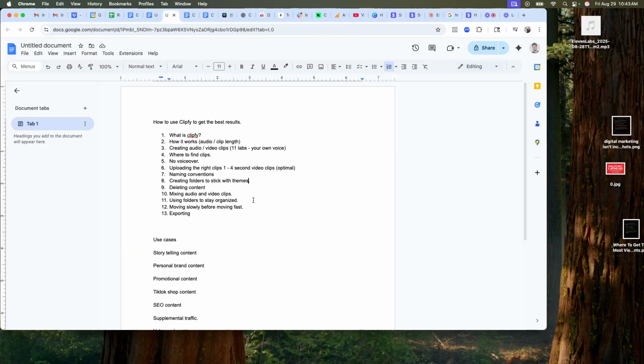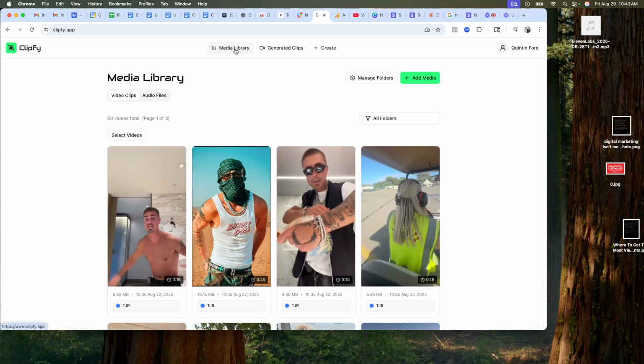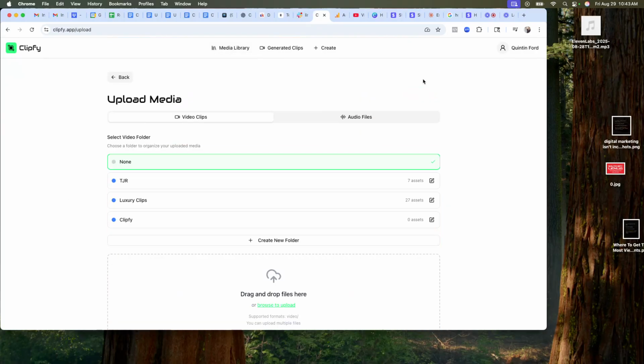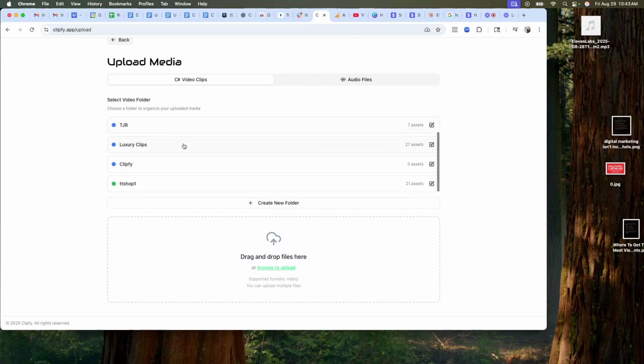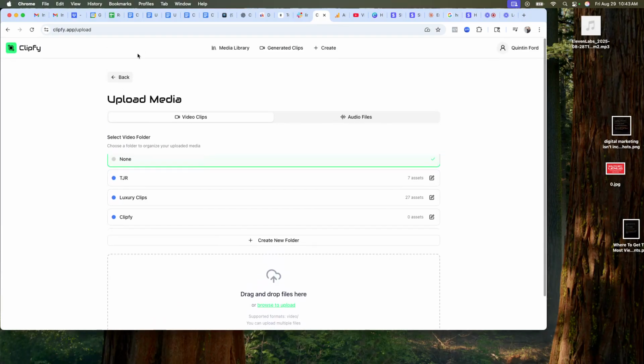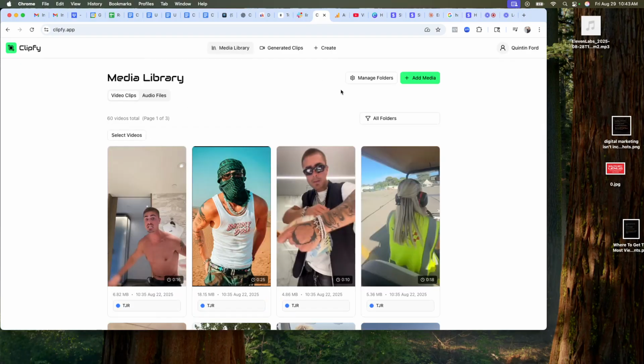So creating folders to stick with themes. This is huge because we added folders so that when you upload content to your media library, it's not all in one spot. You can actually add media and add it to a folder. So you drag and drop the folder, but let's go back here real quick. So let's say you want to create, this is a guy, TJR. A lot of clippers will take his content and repurpose it and use it that way.